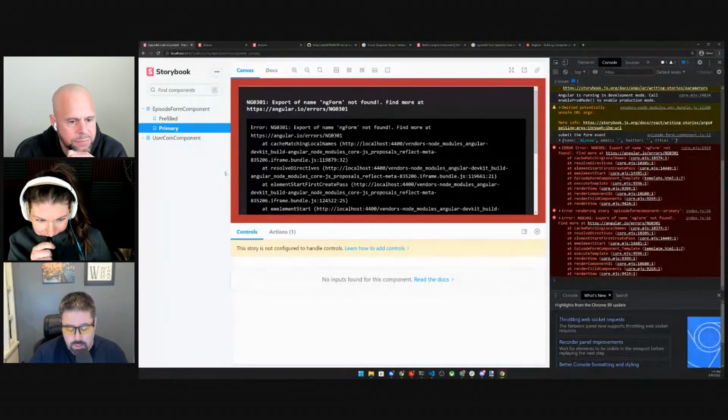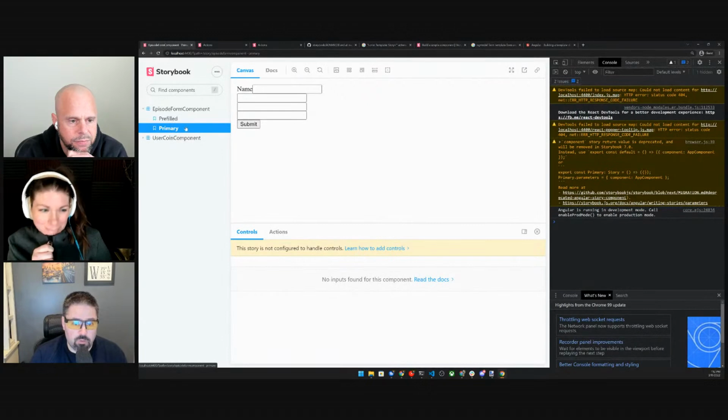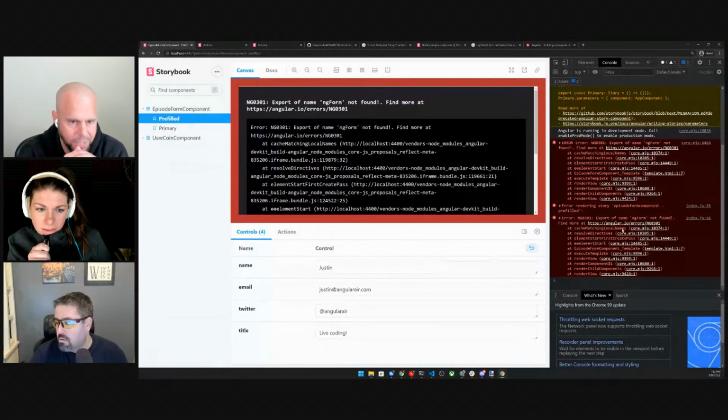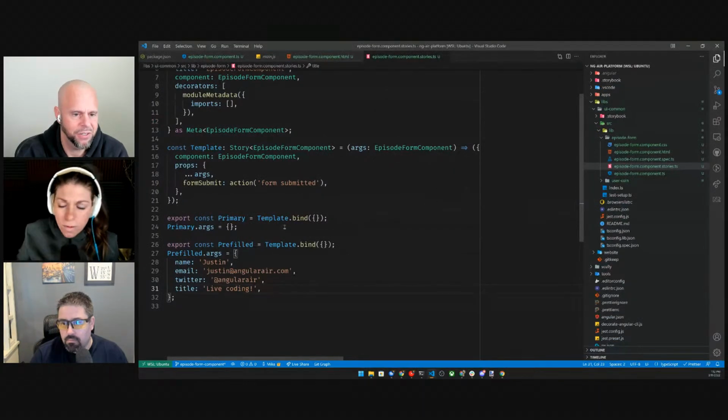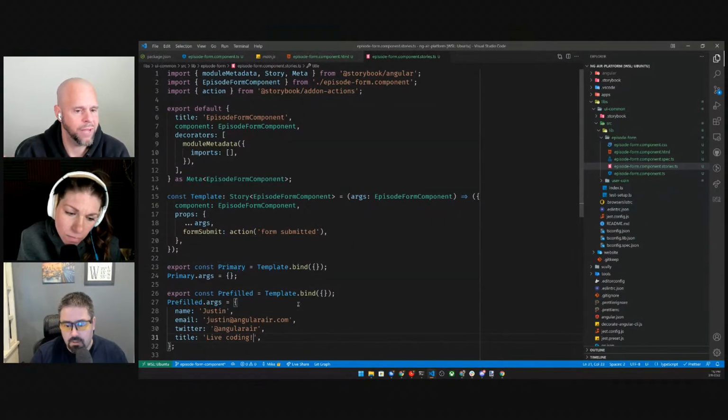So in Storybook, then, if I refresh, it blew up. So I can go to the different one. If I go to primary, this is what's here, and if I go to pre-filled, it doesn't. So go back to your stories file. This is a good little example. If you scroll up, you see that is defining the default, and it's just setting up the component, right? Yep. But when we created that component, we had a dependency on the forms module, right?